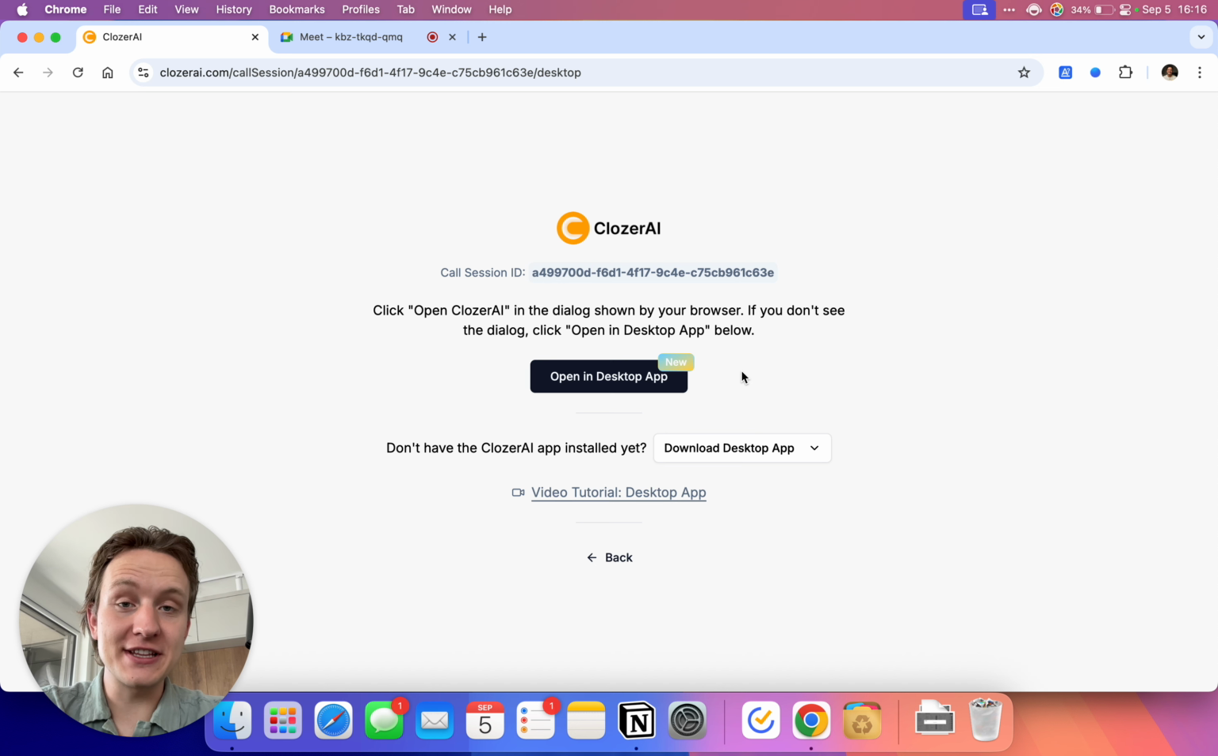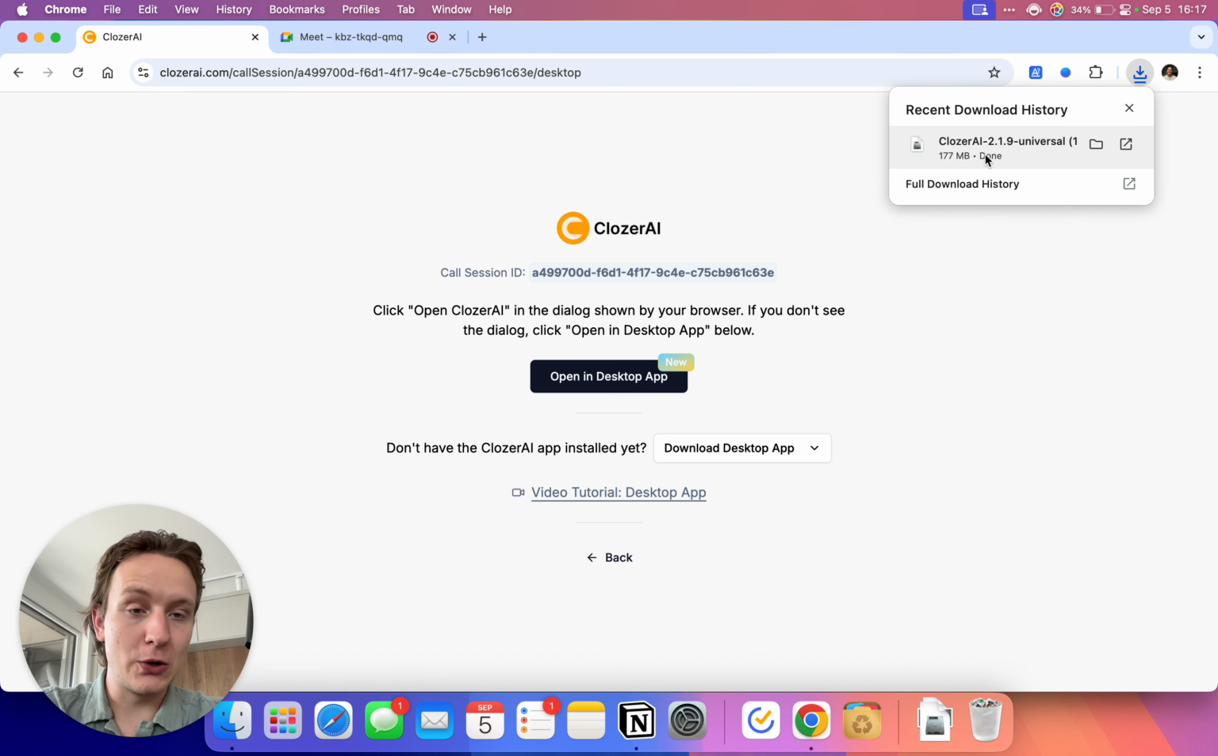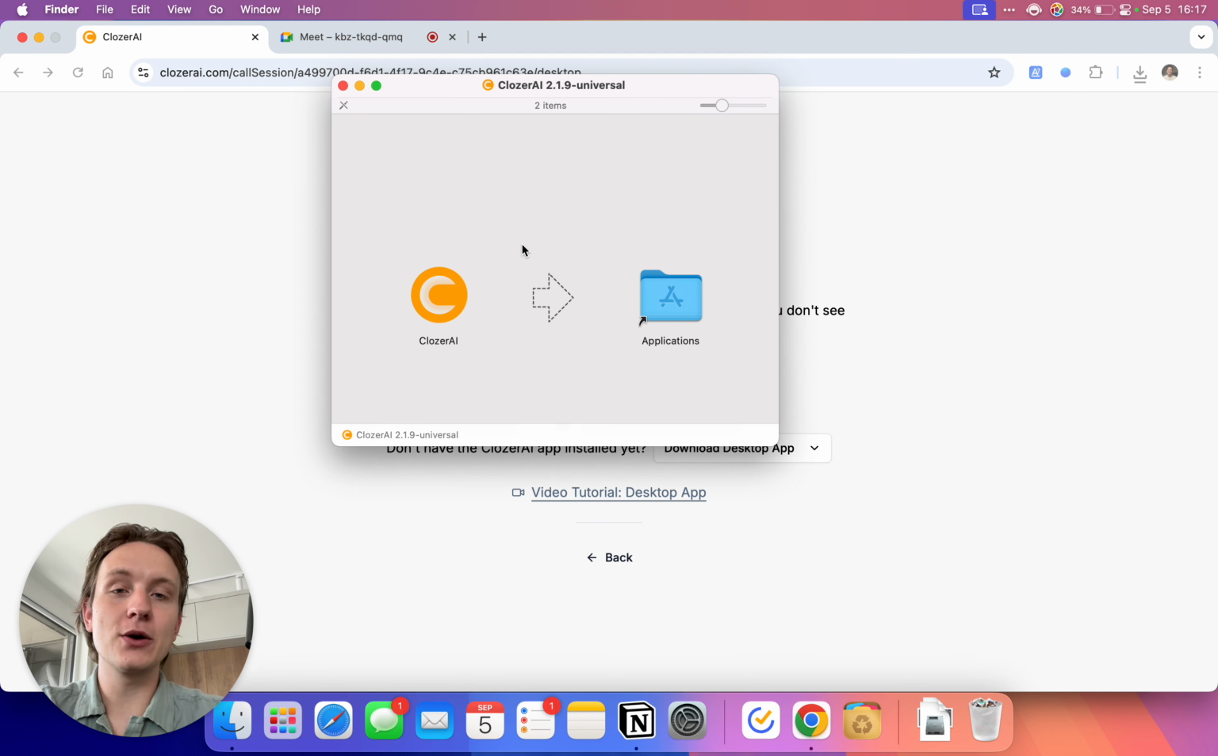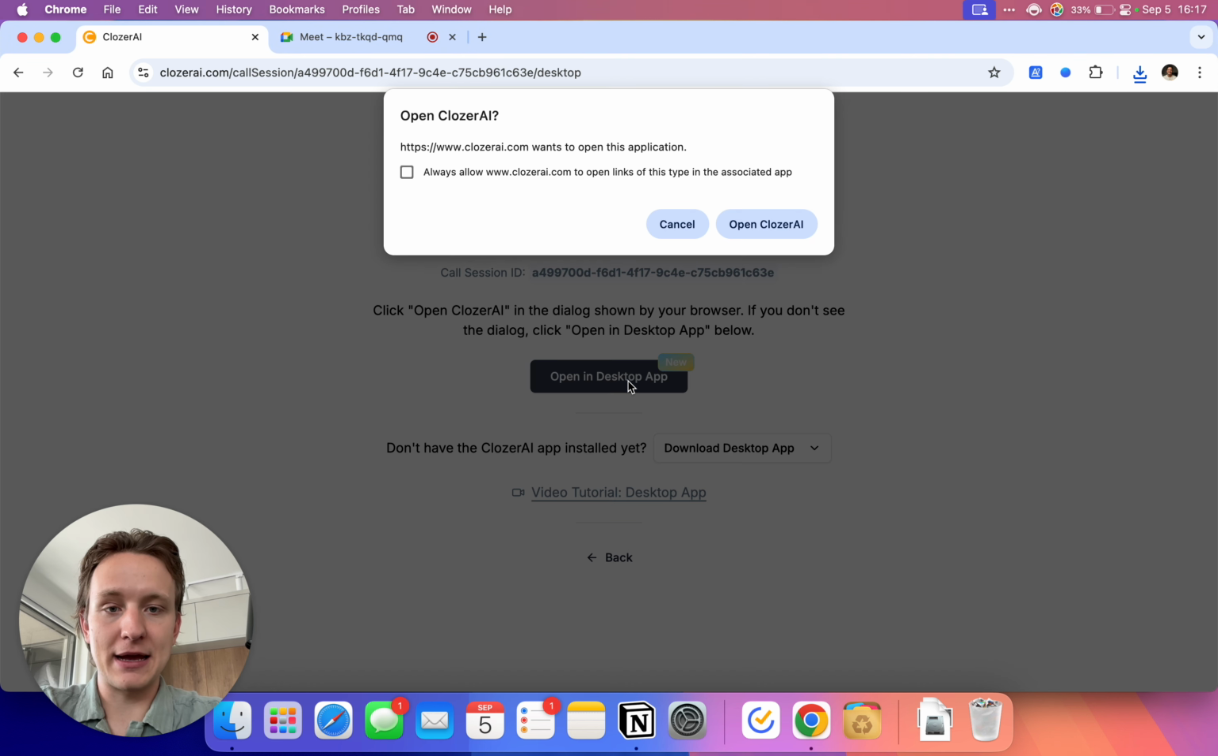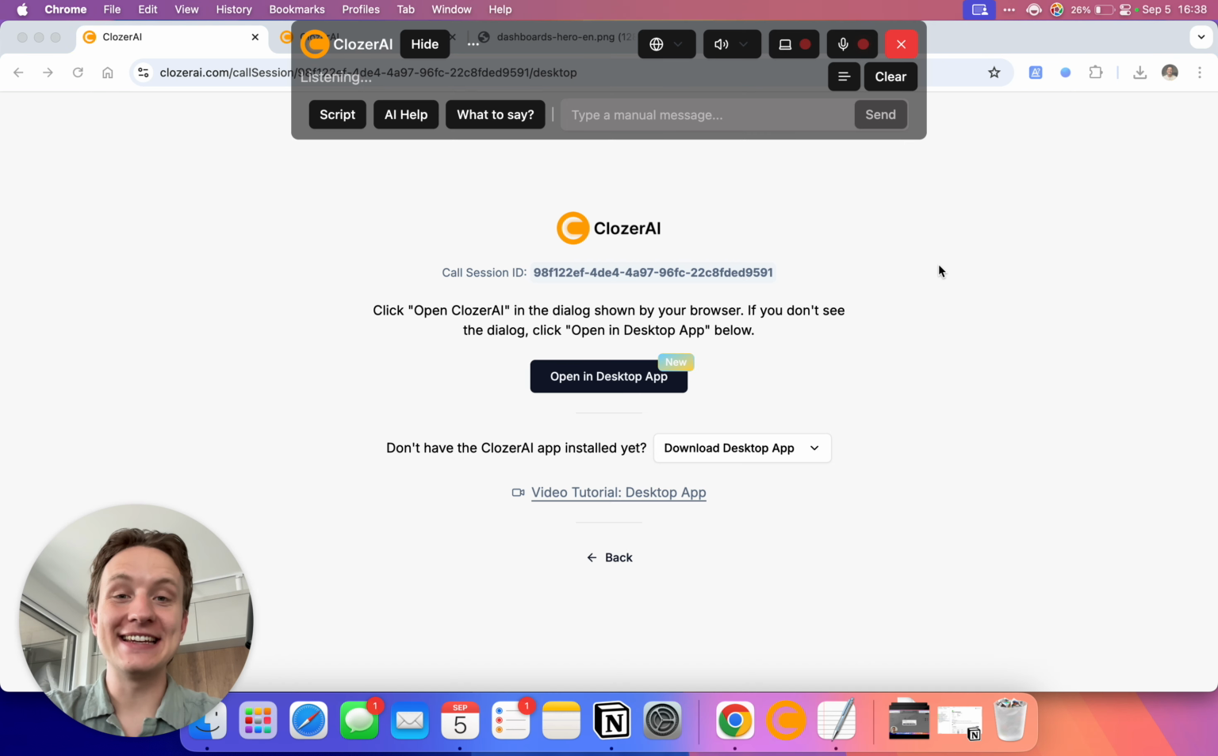If this is your first time using the desktop app, you will need to download it first by clicking this button and selecting your system. Once the app downloads, click on the folder. If you're using a Windows computer, follow the installation instructions on your display, and if you're using a Mac computer, simply drag this icon to the Applications folder. Now return to this screen and click the Open in Desktop App button. Click Open Closer AI. Click Open again, and now the Closer AI desktop app is opened on your computer and overlaid on top of your display.